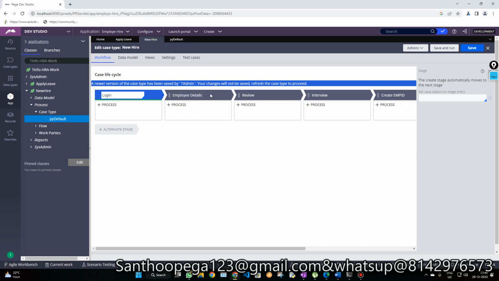And so once we define the case life cycle, I need to define a process. The process is nothing but a flow chart. This flow chart we use to process and handle the business logic and all. So let's see how we can define this process here.